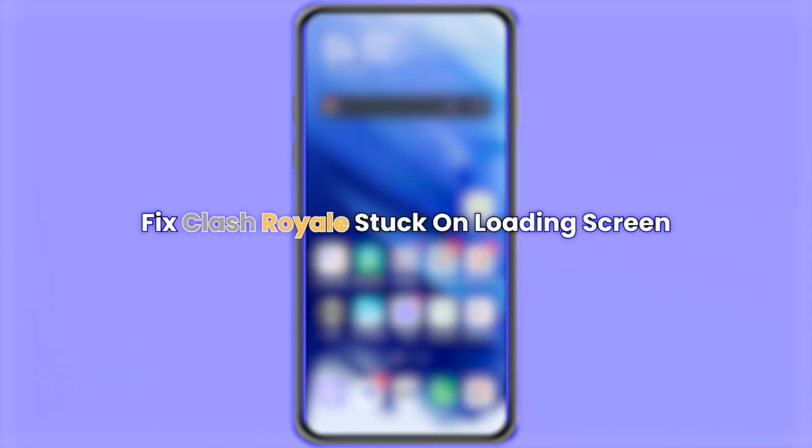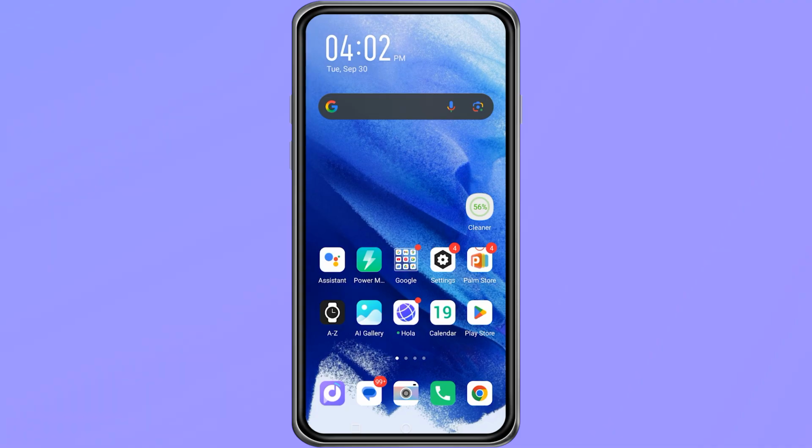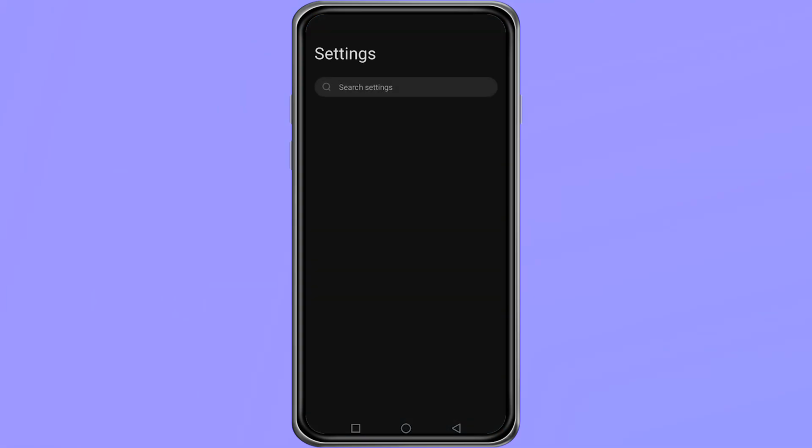Hello everyone, in this video I will guide you through the steps to fix Clash Royale if it is stuck on the loading screen. First, open the Settings app on your mobile device.